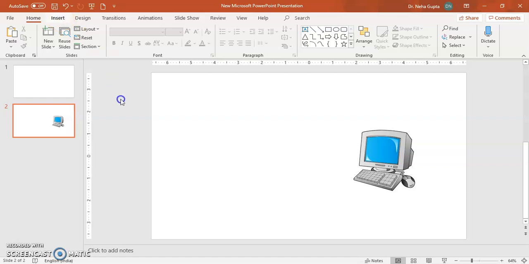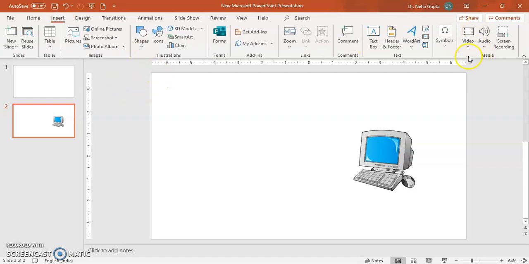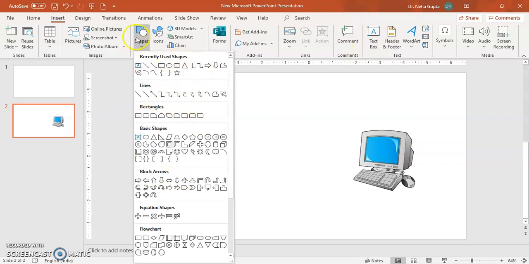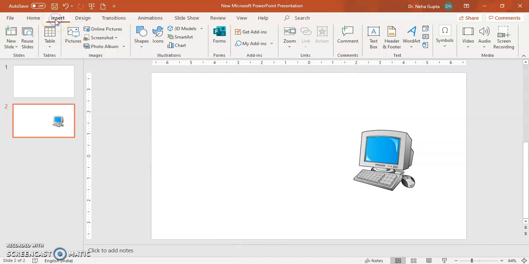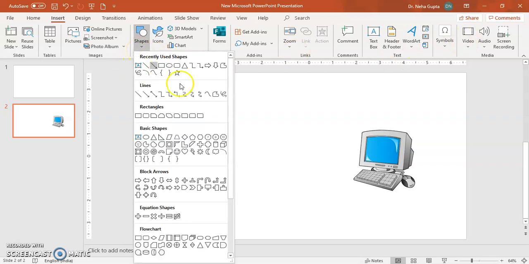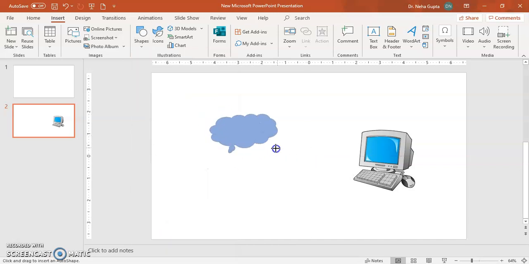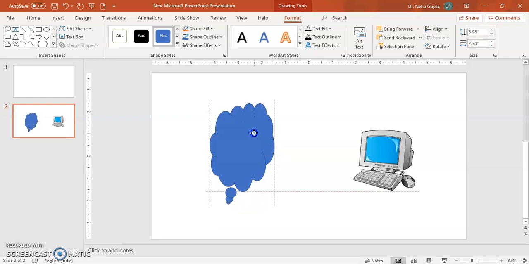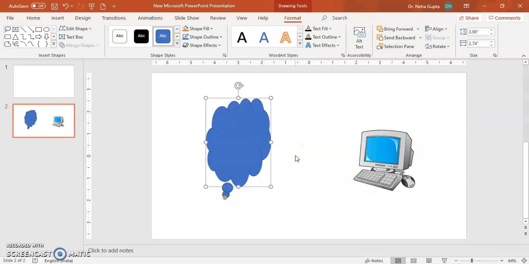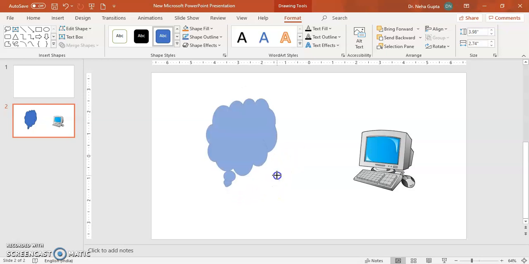I have two options: I can insert a text box or I can insert different shapes. Both options are available at the insert tab. Whenever you click on insert, you will have these options. Just to make it creative, I am clicking on different shapes, and since it is a dialogue which this computer is using, I will use a dialogue sort of image. This is how a dialogue looks whenever we go through any comic book. So I will use the same thing.